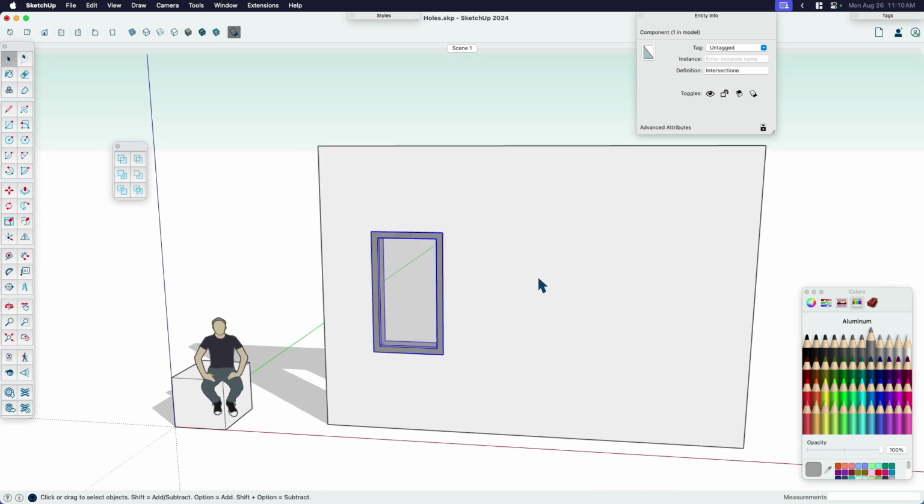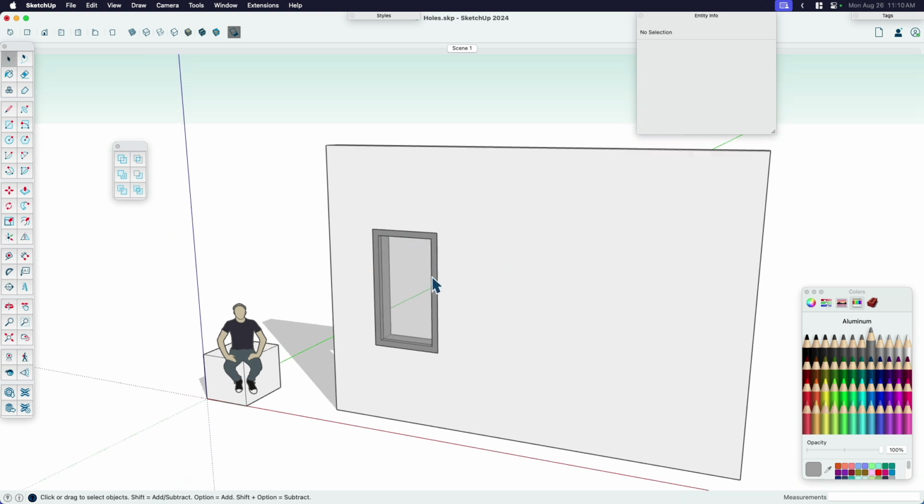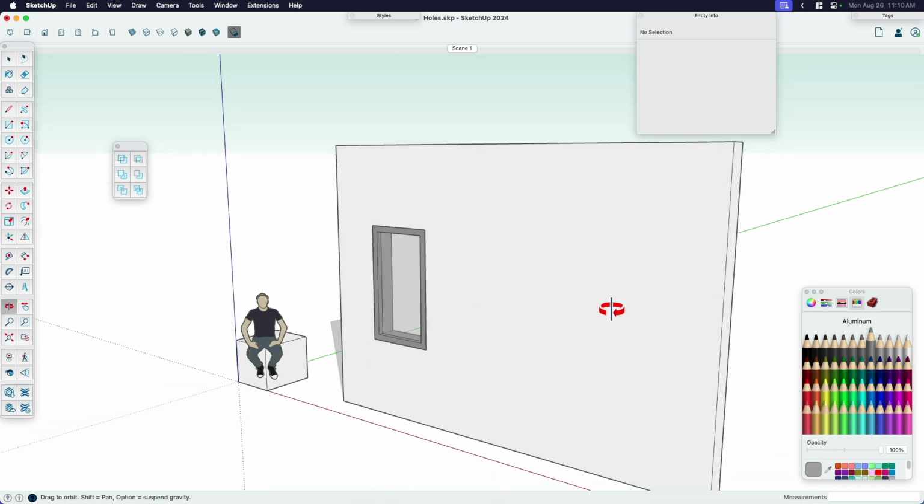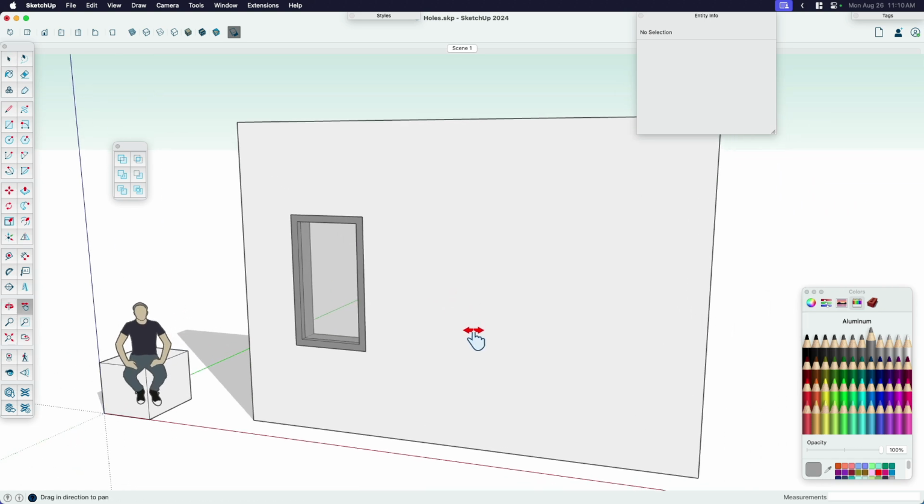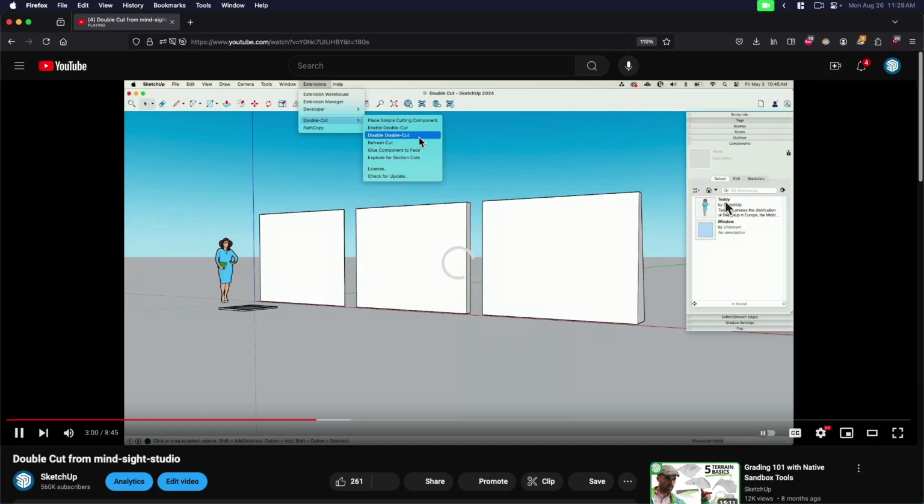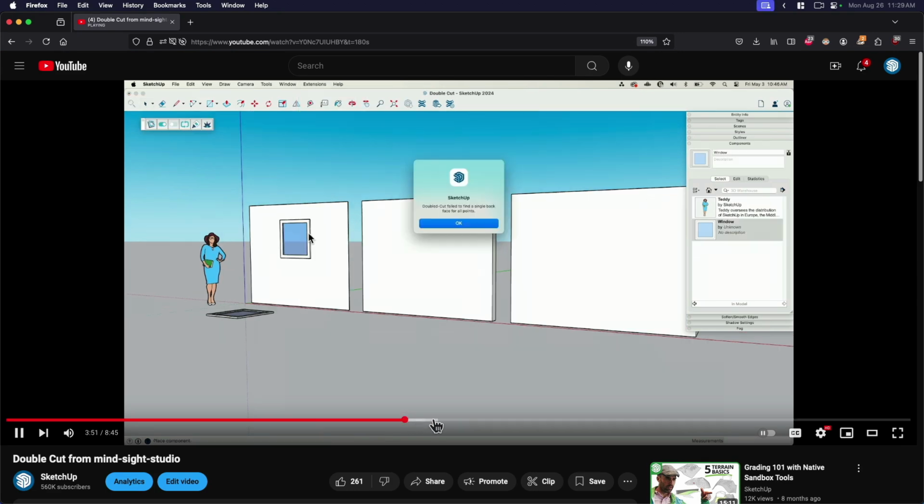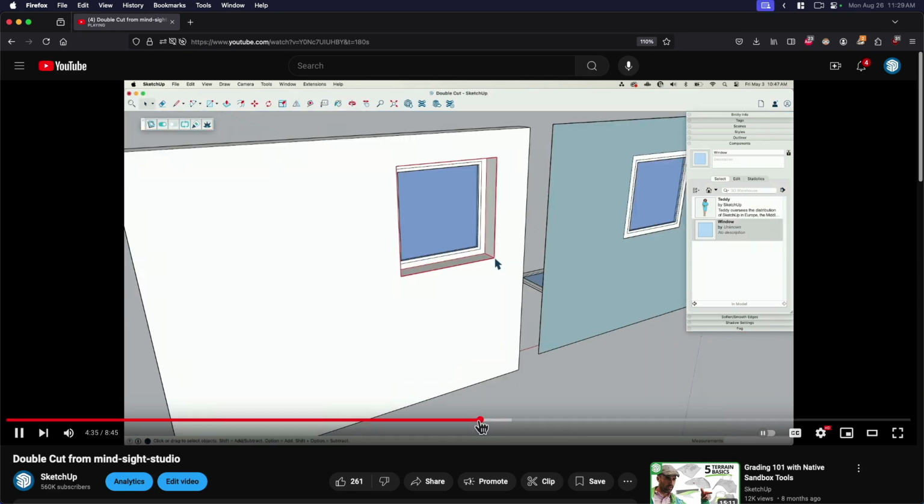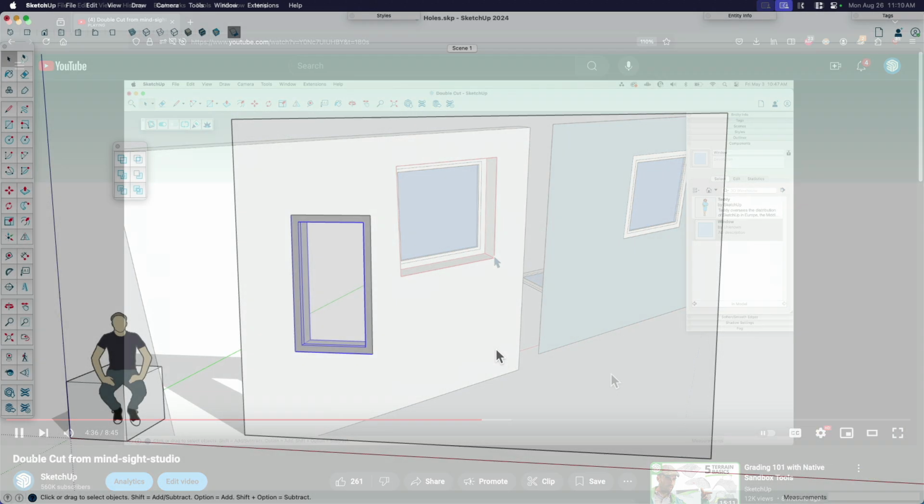Now, some of you might be thinking, well, there are extensions that can do what I'm doing here, which is cutting through two sides of a wall. And Aaron just did a video recently called Double Cut, which is an extension that does this, but we're looking at native tools today, so I wanted to show you those two native tool methods. I'll be sure to add a link in the description below, so if you're interested, check that out.